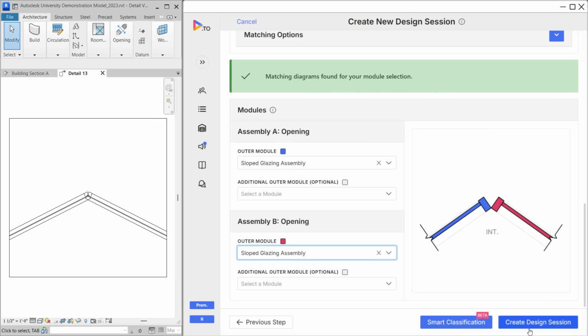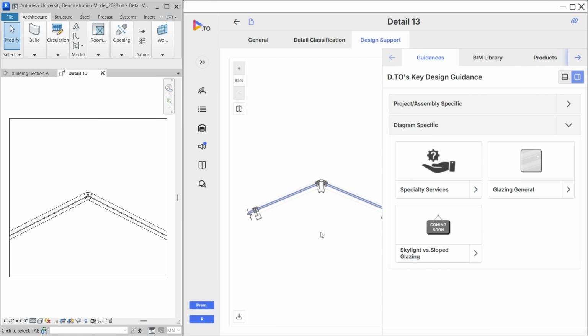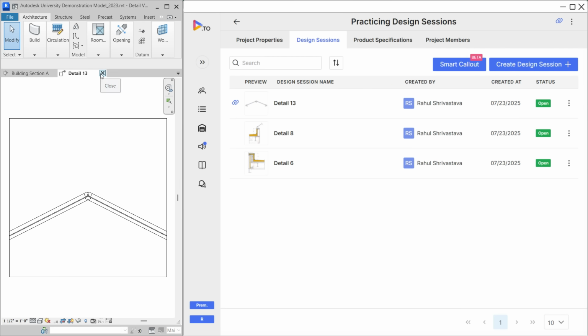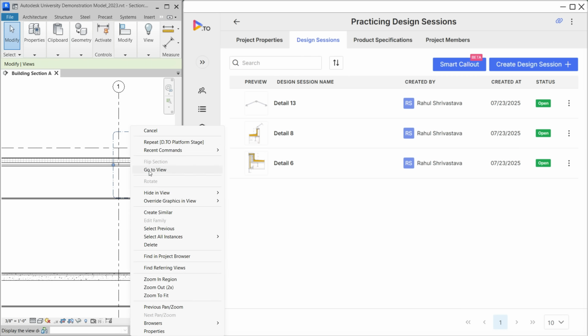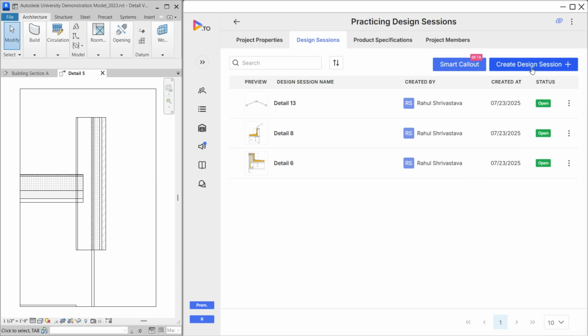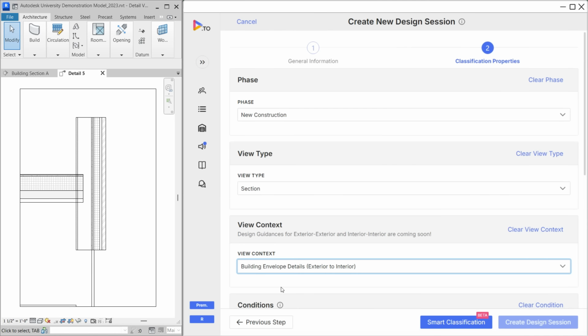By now, you should have a general understanding of the process for creating a design session. You create a callout, link it to the design session, select the condition, choose the correct modules, and then create the design session. We'll go through many more of these today, so you can fully grasp the workflow and get familiar with the different design variations the platform offers.